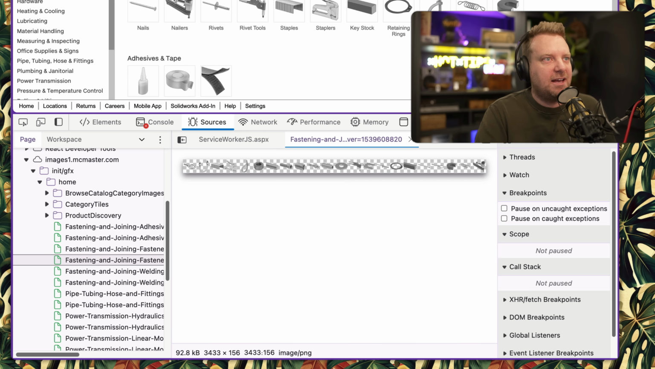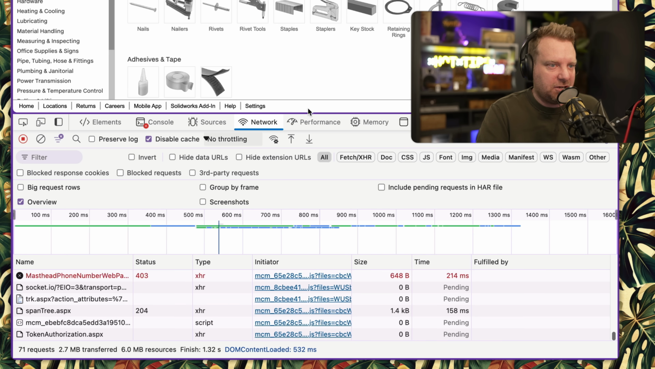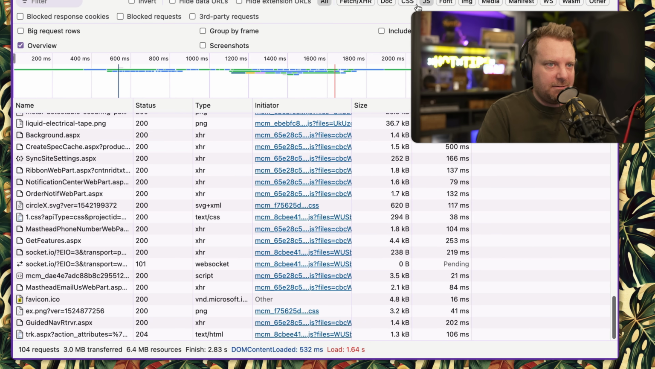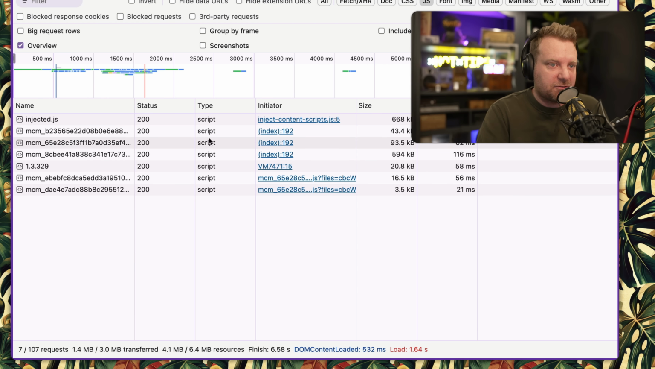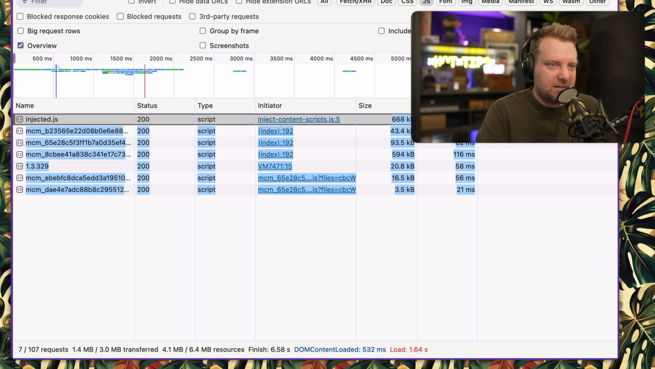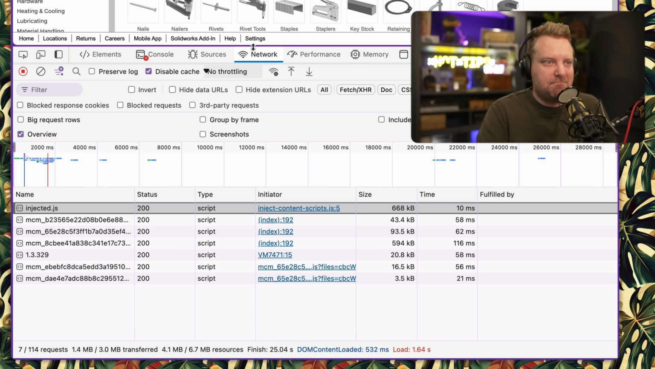Now, let's talk about the actual JavaScript needed on the page. If we go to our network and do a hard refresh of the page and filter for JS, you'll see they are loading quite a bit of JavaScript. This one is a browser extension, but everything else is different for every single page, which is what they're doing. They're figuring out what JavaScript is needed on what page, and they're only loading that JavaScript on that page.